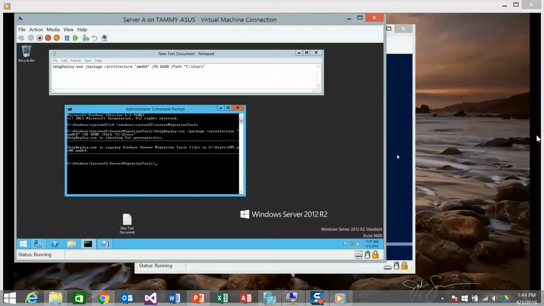Now the next line that we're going to type is going to be this. Okay, net space share space WSMT equals C:/users. Type that exactly how I have it up there.